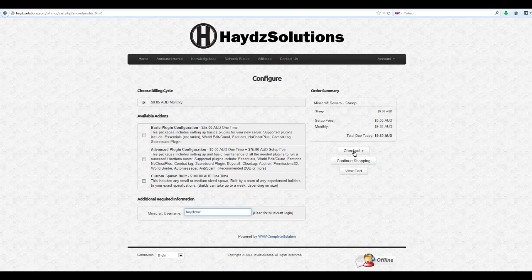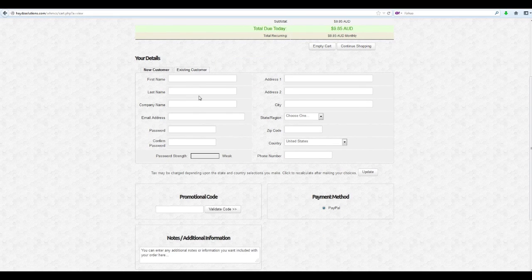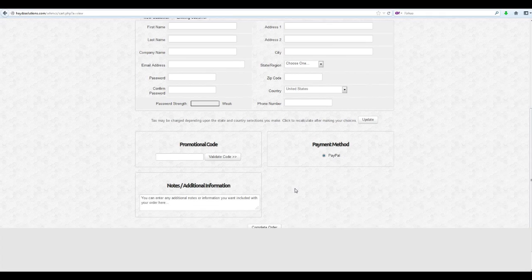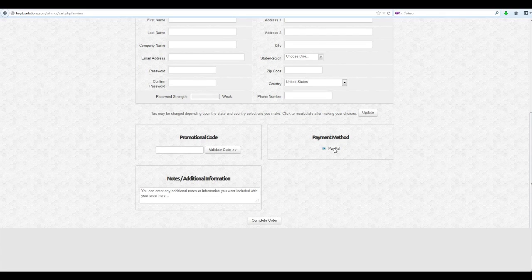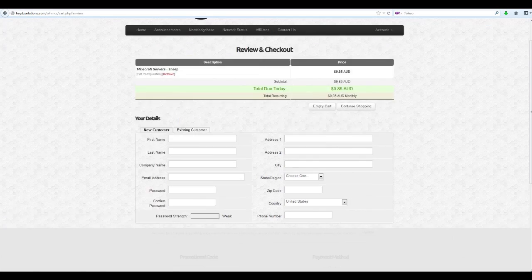You want to click the checkout button, and we actually offer a few different payment methods here. You just have to enter your details, and the payment method is PayPal. Once you've clicked complete order, PayPal lets you pay by pretty much anything. You can pay by credit card, MasterCard, Visa, American Express, tons of stuff PayPal accepts. So you're good to go with that.